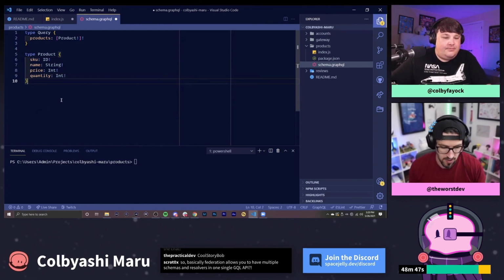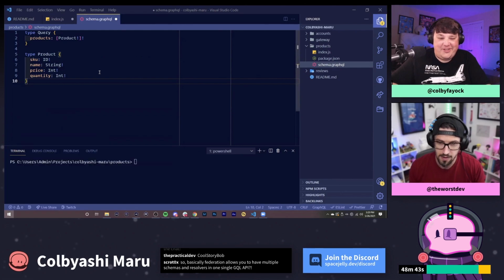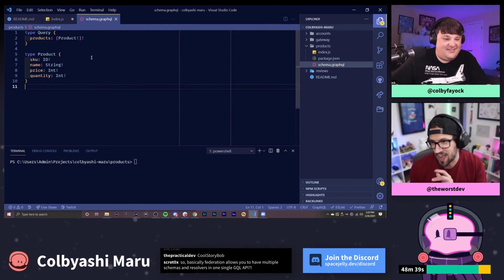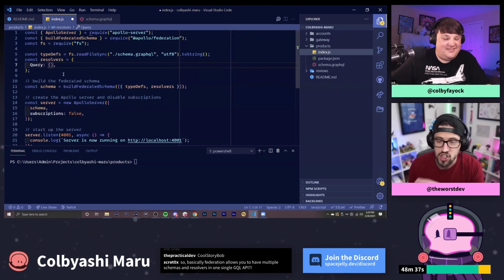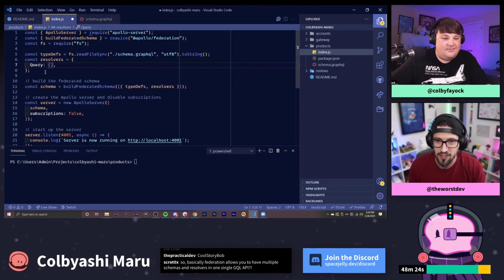So let's do this. We're going to save. Oops, wrong button. Those shortcuts. There we go. All right, so we're going to save that file once I hit the right buttons. We're going to jump back into index because now we do have this schema.graphql file. We have defined our types, right? So we've defined this products field on our query type. So let's make this a reality.